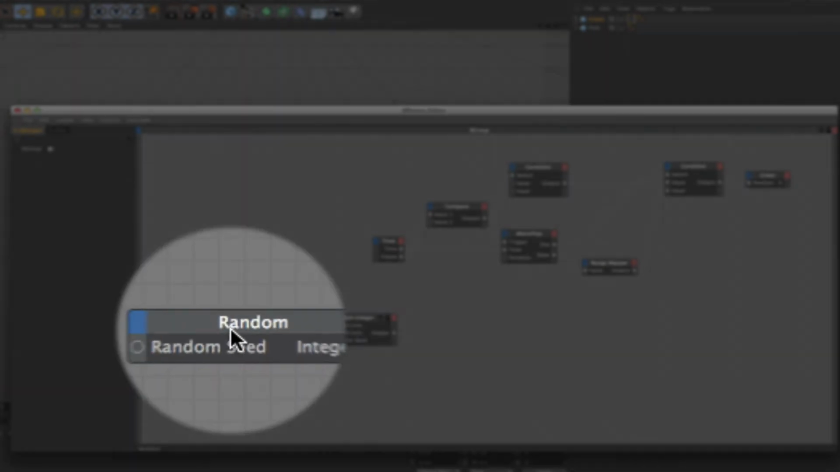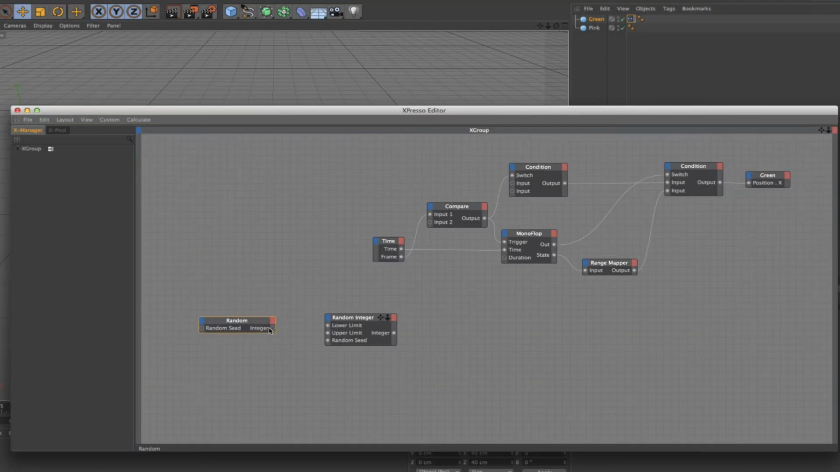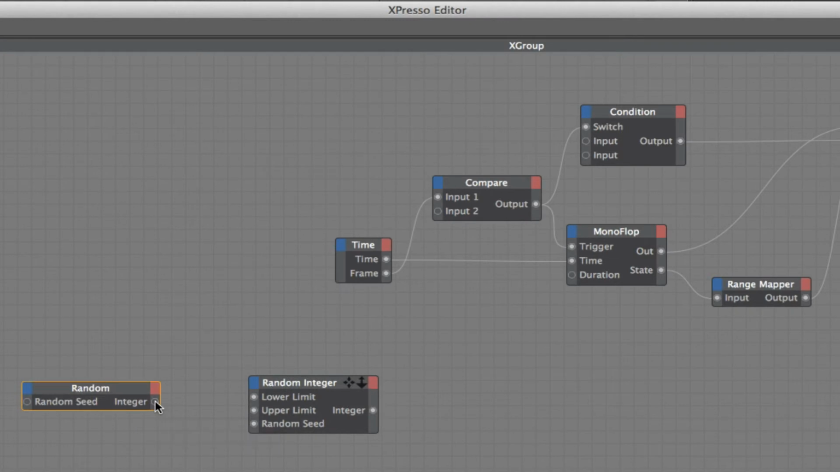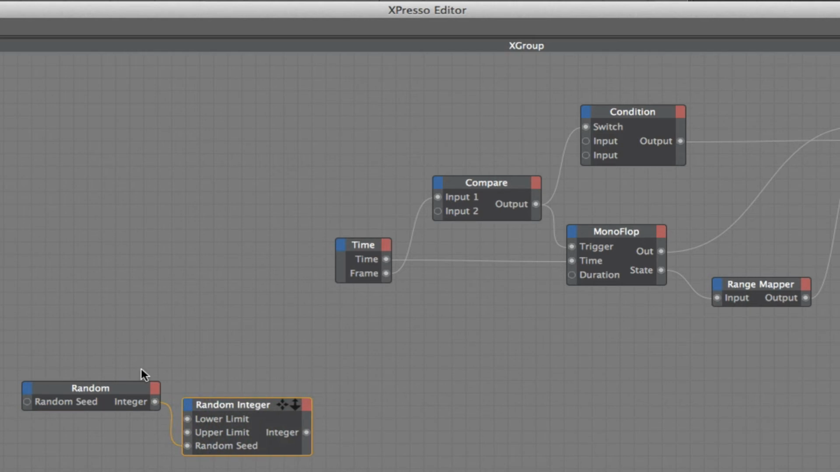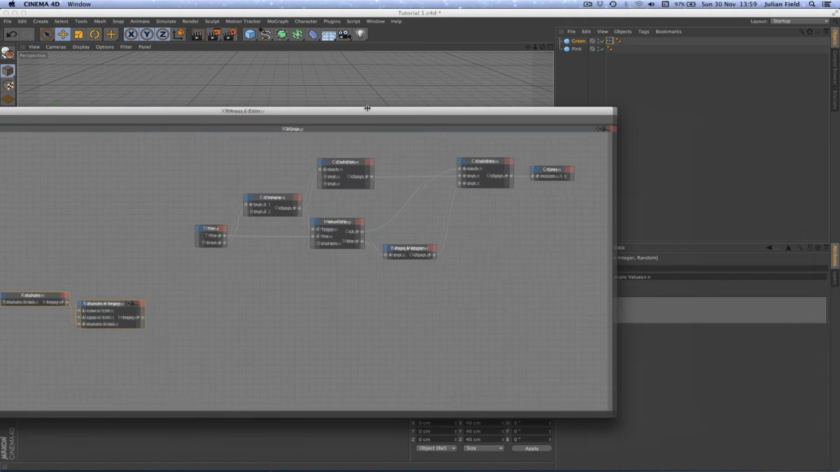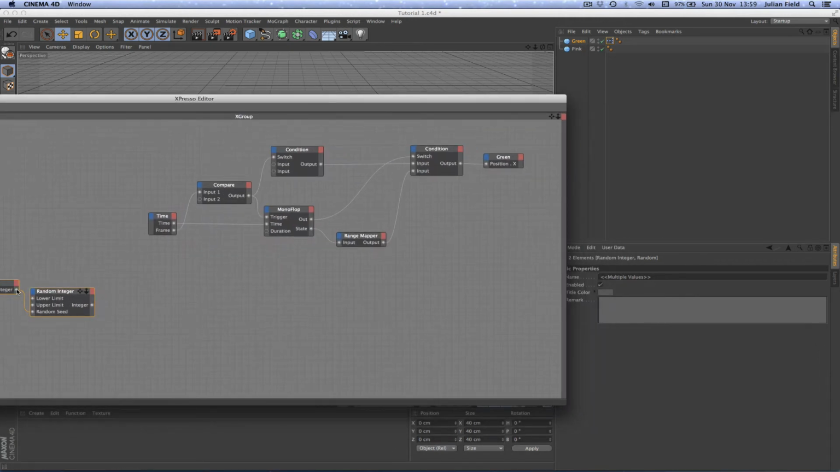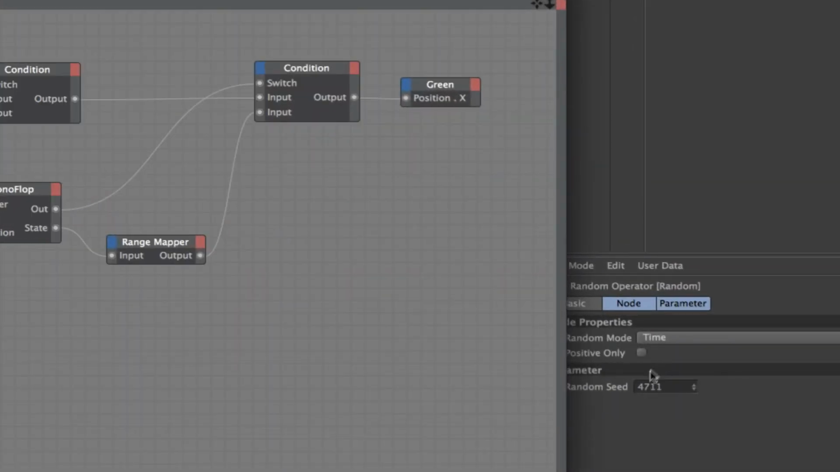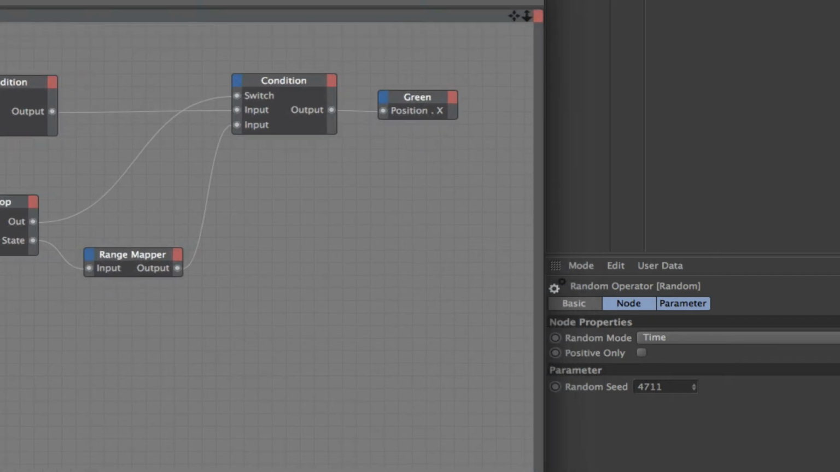Just going to make that bigger. That's better. Okay, and I'm going to plug the random integer output here into the random seed input of the random integer node. So that's the first little bit of the next part of our expression. Now, in the random node, I'm going to just move this out of the way, just leave the random seed value at 4711, that's fine.